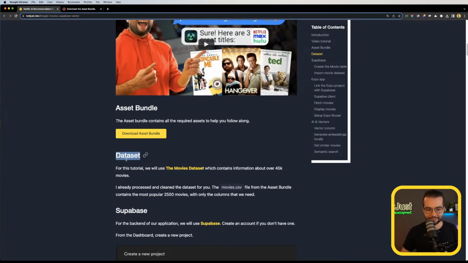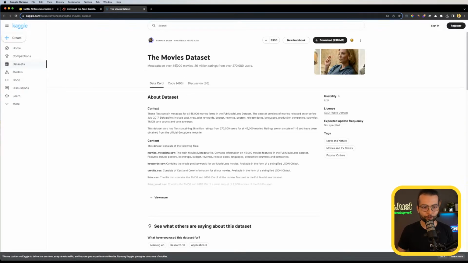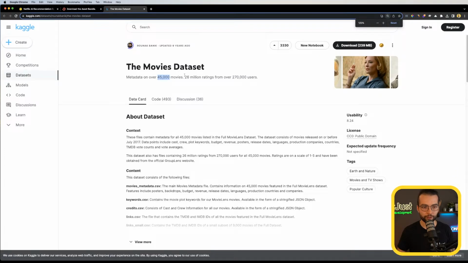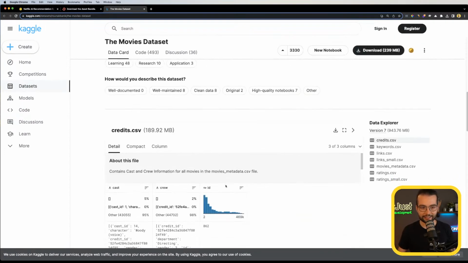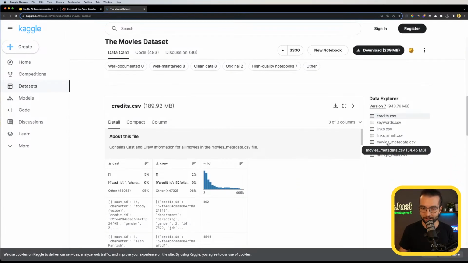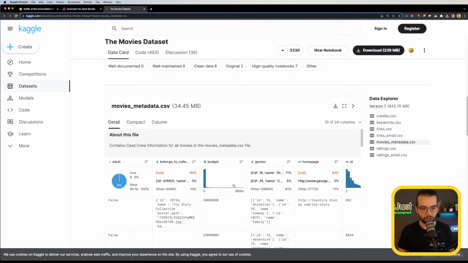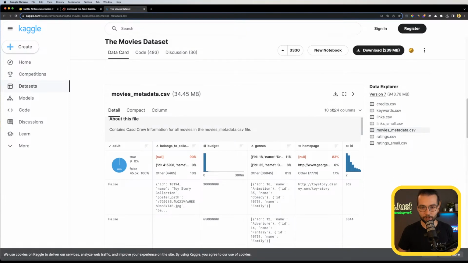Starting with a data set. For this tutorial, I found a data set with basically 45,000 movies from MovieLens, and this data set contains a file here, movie metadata, with the data about movies.